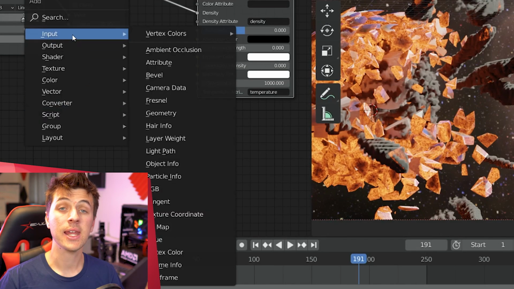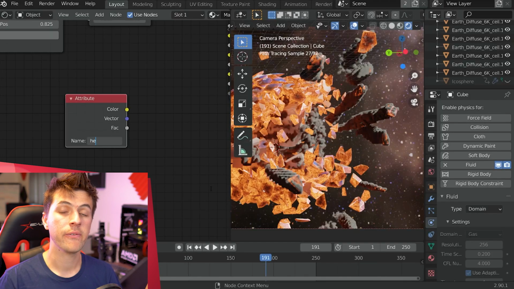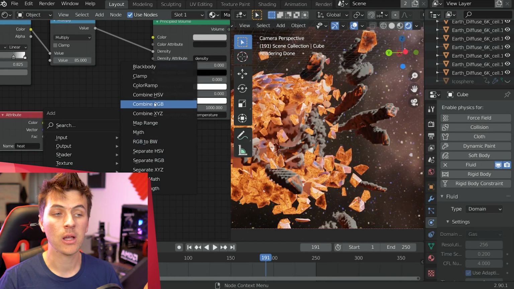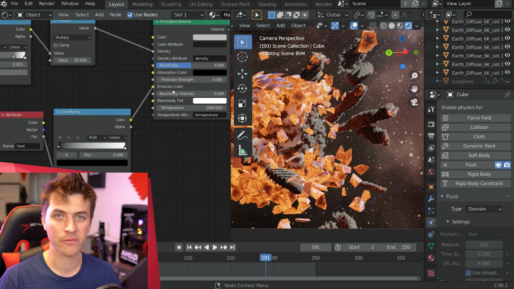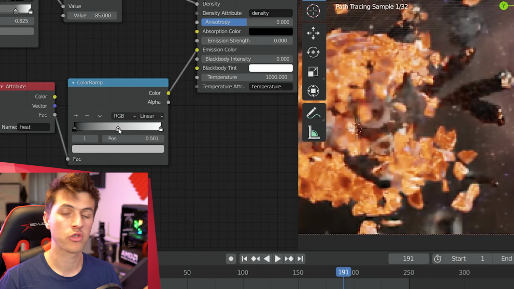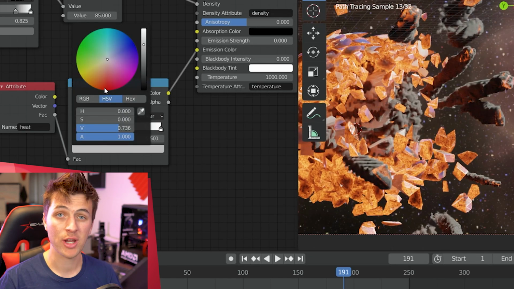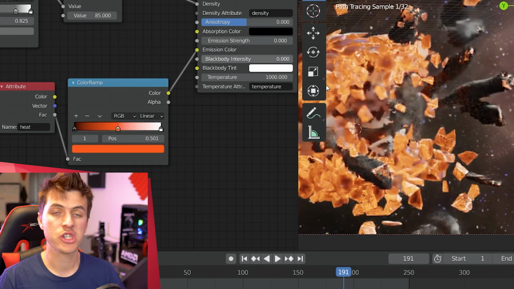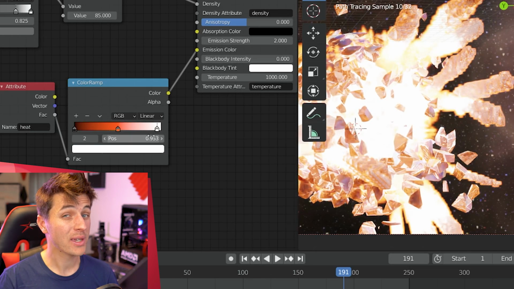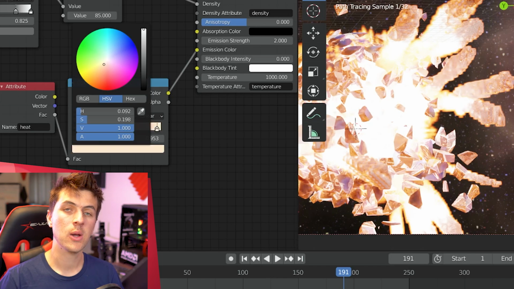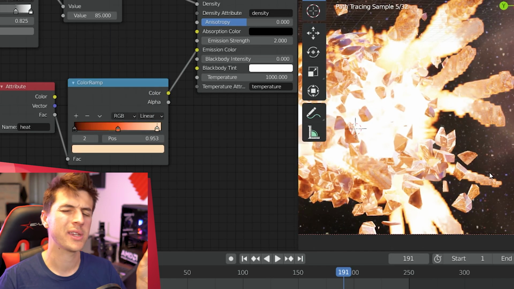So you can go Shift A and add in an attribute node, type in the value of heat, and then add in a color ramp, connect the factor to the vector, and the color to the emission color on your volume shader. If you control click into your gradient here and change this color to be a nice red hot orange, if you give some emission strength on your volume shader now, you can see that it's lighting up a little bit more like a fireball. Go ahead and tweak the colors now on this color ramp for your flame. A little bit more yellow looks better.